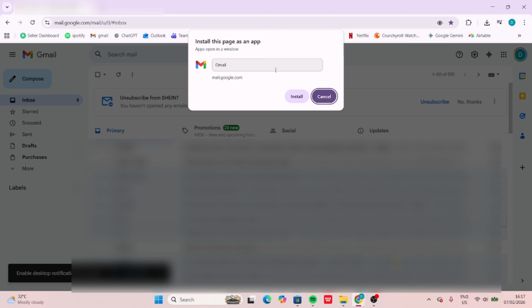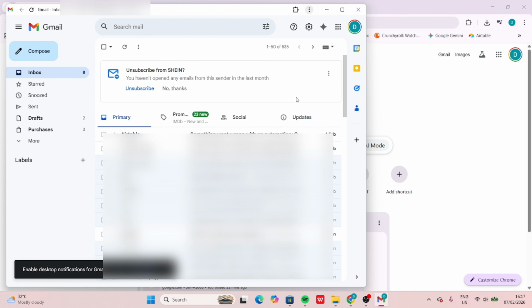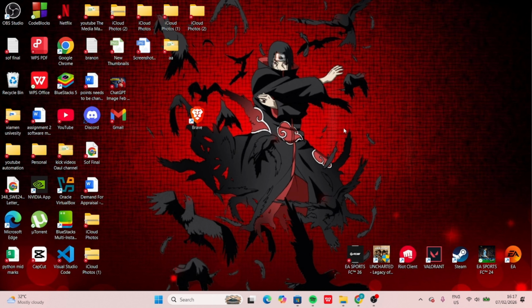You can name it whatever you want. Then you click Install, and as you can see, it has created a shortcut as an application, and when you go back you will find it here on your desktop.